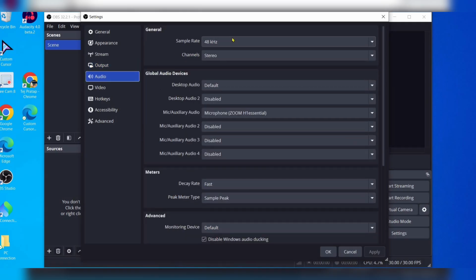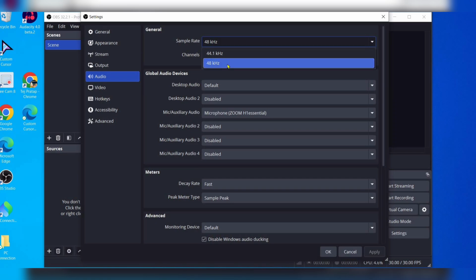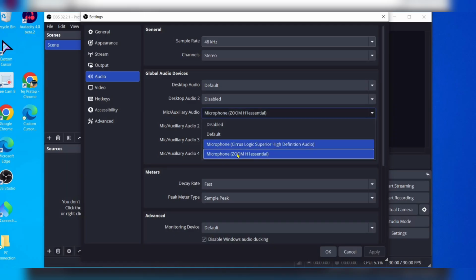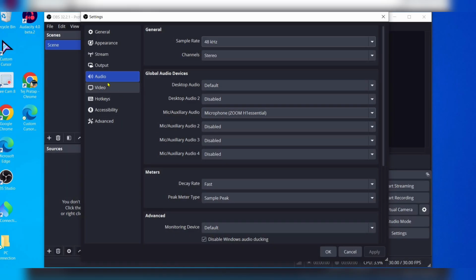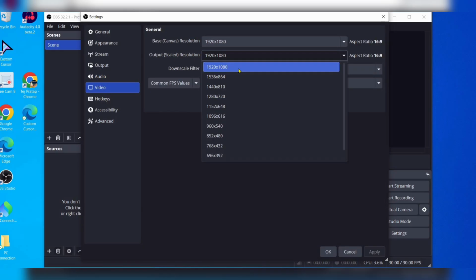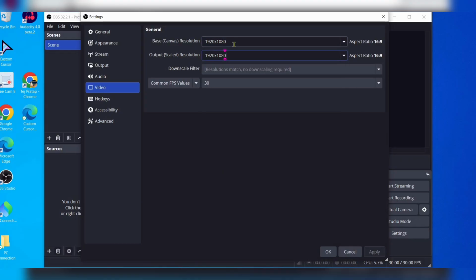After that, set the audio sample rate to 48 kilohertz, and for the mic, if you're showing a mic, set your mic, the external mic. This is my external mic, a Zoom H1. Okay, audio setting complete. For video settings, set the resolution to the second option, and the upper resolution, canvas and output, are the same, and set FPS to 30.